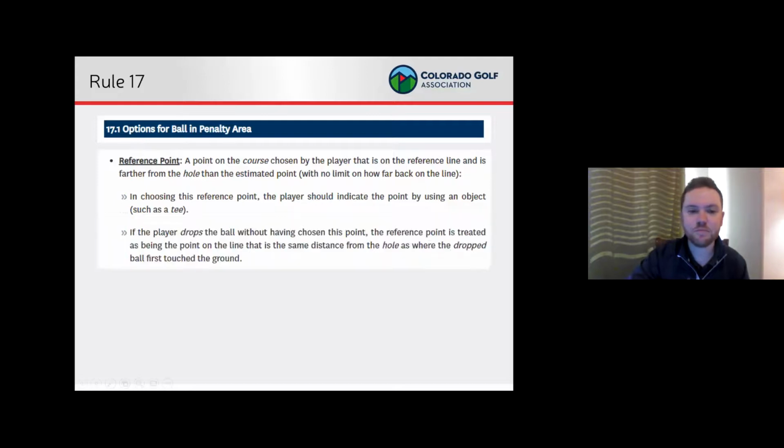That's usually nice. So if a player drops the ball without having chosen this point, the reference point is treated as being the point on the line that is the same distance from the hole as where the drop ball first touched the ground. So if you have your reference line, again, flag stick where the ball last crossed, that line goes back infinity as far back as you want to go. If you don't pick a spot and just drop it near that line, the reference point is by default chosen for you on that part of the line no closer to the hole where you dropped it. So again, this is why it's saying in the first little arrow there, you should choose it so you don't have to look at the second bullet point.